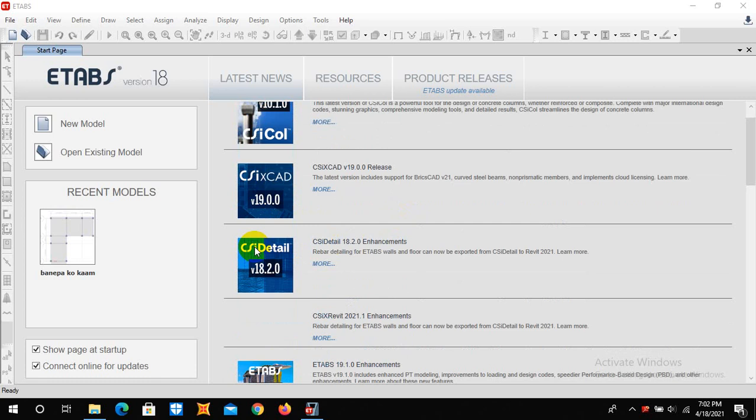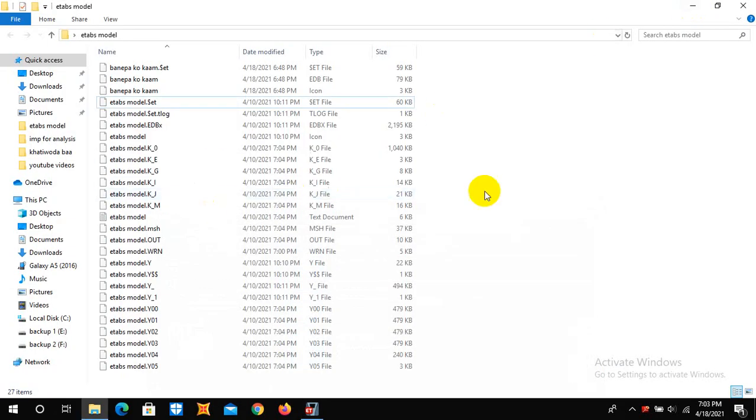In today's video, we will learn how to open a lost file in ETABS, and also how to open a file that was done in a higher version but needs to be opened in a lower version. Recently, I did one ETABS model of a simple residential building, and the file that I had saved was lost, and I was worried about it. But now I have found a solution, and I feel it's worth sharing with all of you guys. So let's start.